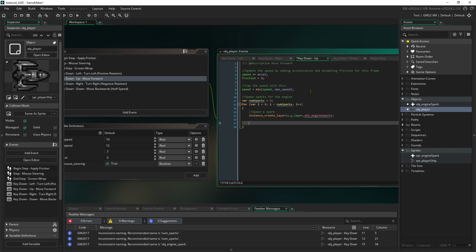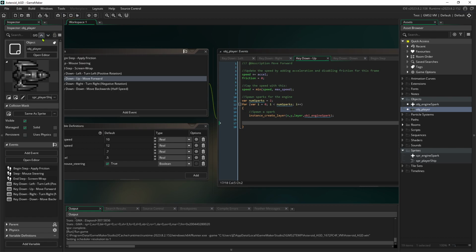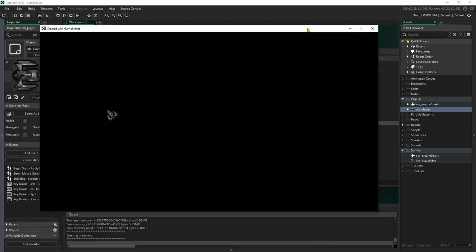Now, that is the command to spawn something. And we can watch this, and this is going to spawn 2 of them because this for loop's going to run twice. But right now, they're not really coming out with any force. They're just going to appear where the ship is. So we can play test that and see what that looks like. So when I drive, it just kind of leaves a trail behind. And they are tiny, so I feel like I should scale that up a little bit.